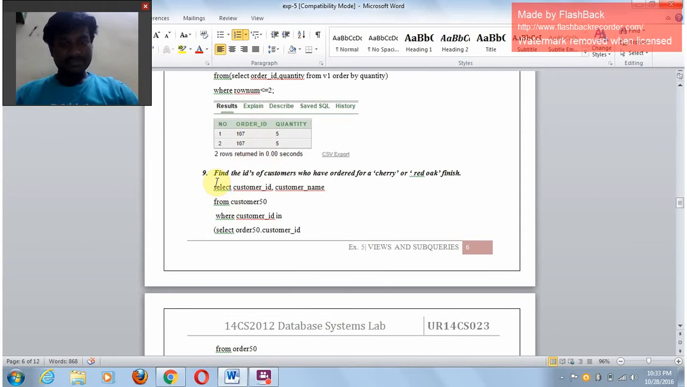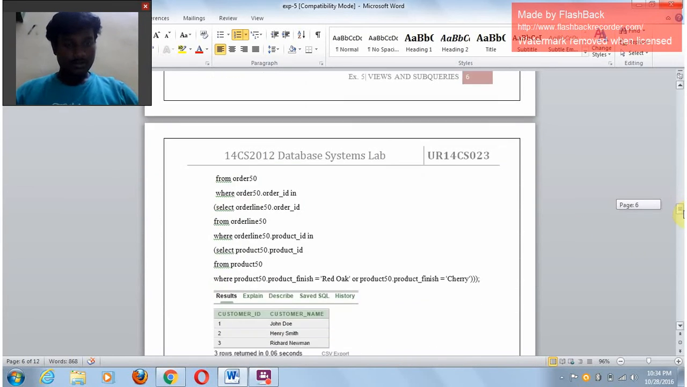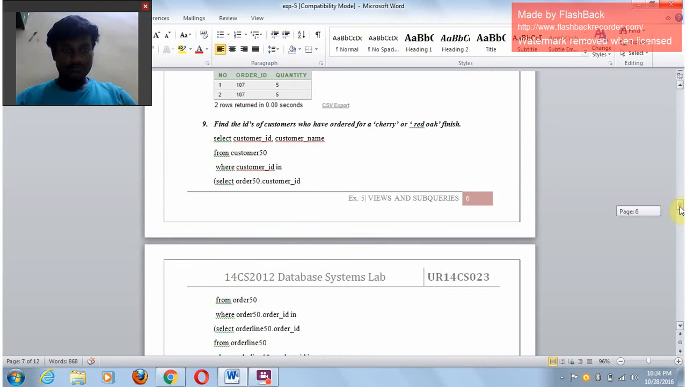Find the IDs of the customers who have ordered a cherry or red oak finish. Select customer ID, customer name from customer 50 where customer ID in (select order 50 dot customer ID from order 50 where order 50 dot order ID in (select order line 50 dot order ID from order line 50 where order line 50 dot product ID in (select product 50 dot product ID from product 50 where product 50 dot product finish is red oak or product 50 dot product finish is cherry))). Here we are using IN for all these calculations.